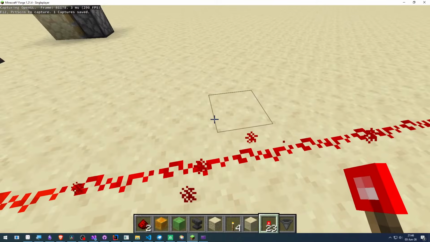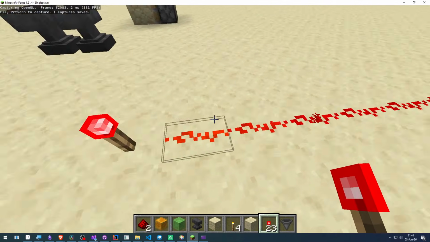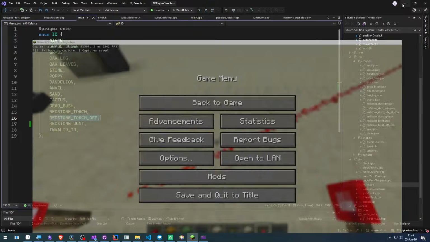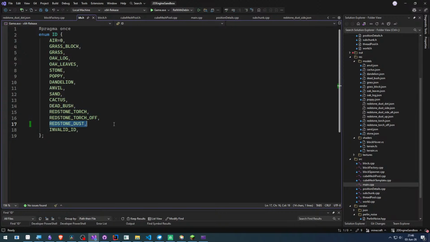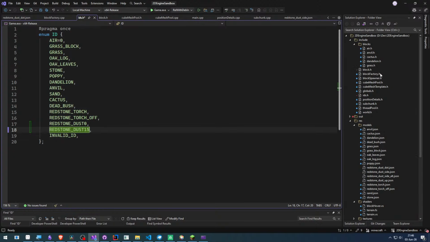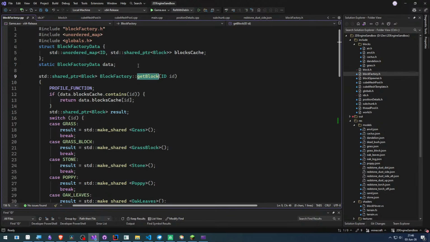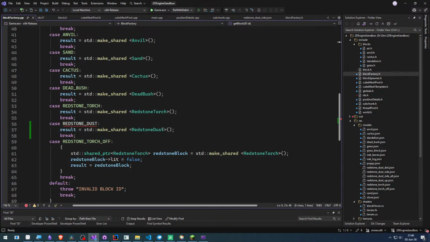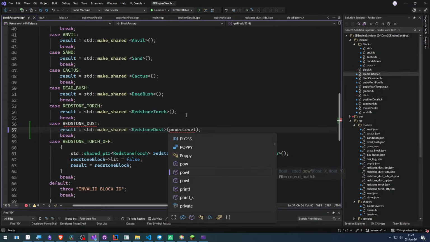For the redstone dust, we can do the same thing. To have 16 types, redstone dust 0, which will be without power, up to redstone dust 15. We can do something like that. And here in the block factory, when we're trying to create the class, we'll give it the power level in the constructor. And that's how we can do it.